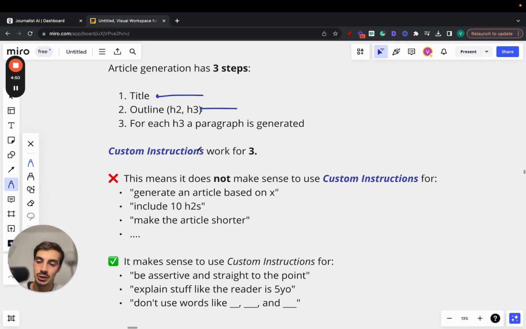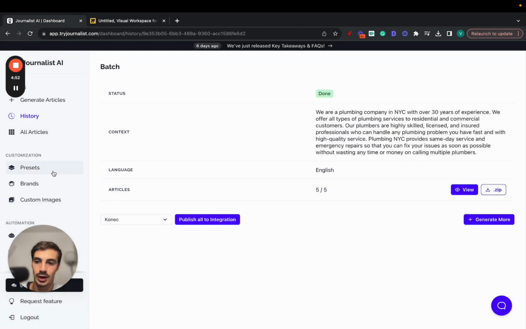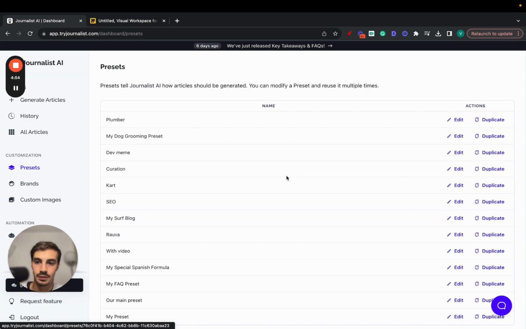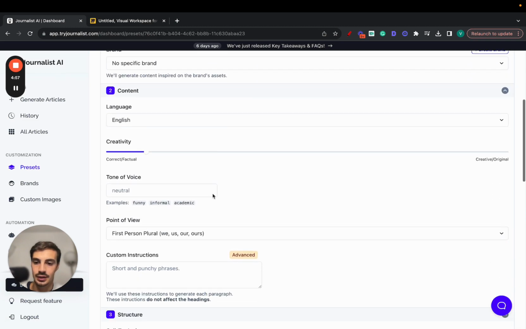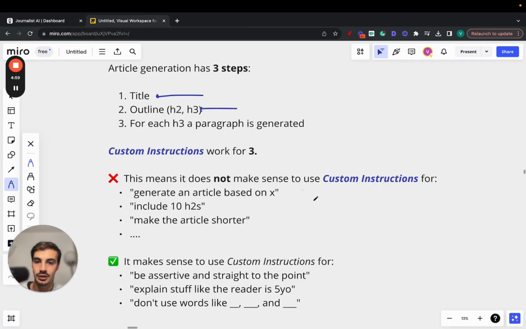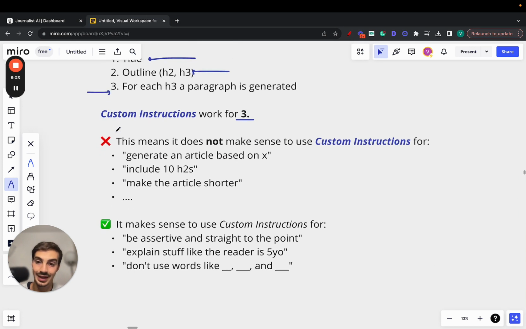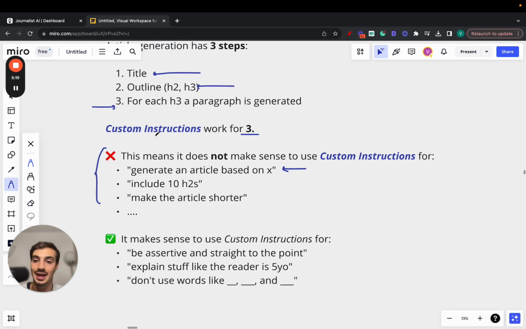So custom instructions, right? This little tab right here, I'll show you in a second here. This little tab right here only works for number 3, for these ones, for the paragraphs in each H3. So this means that it does not make sense to use custom instructions for stuff like generate an article based on X, generate an article based on lamps, include 10 H2s, right? Or make this article shorter. These things don't make sense to use custom instructions for, because custom instructions only work for right here.